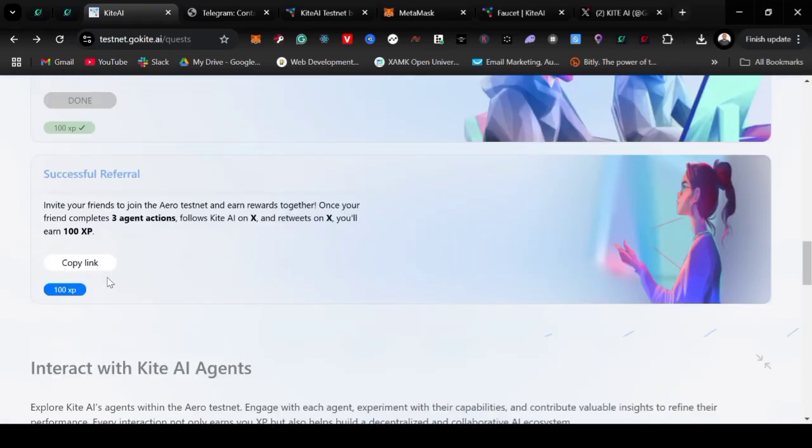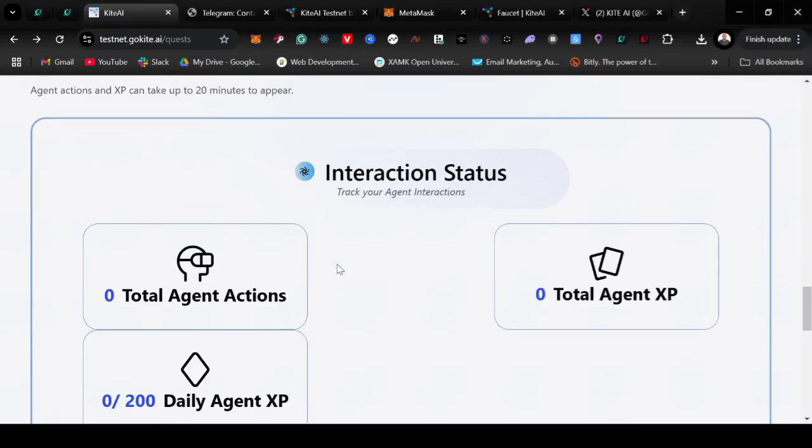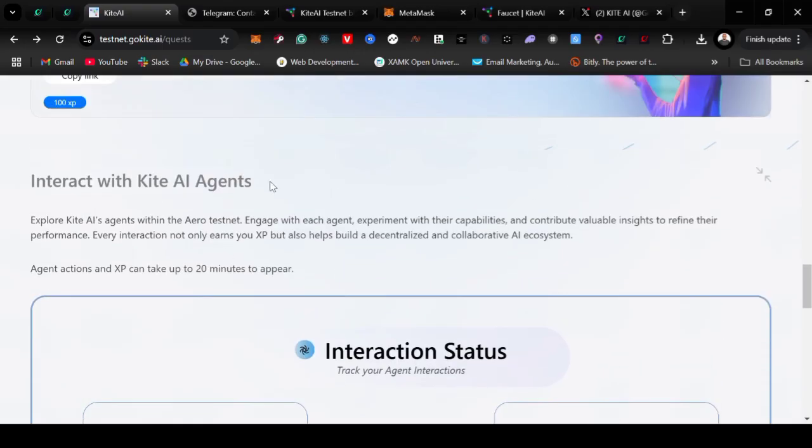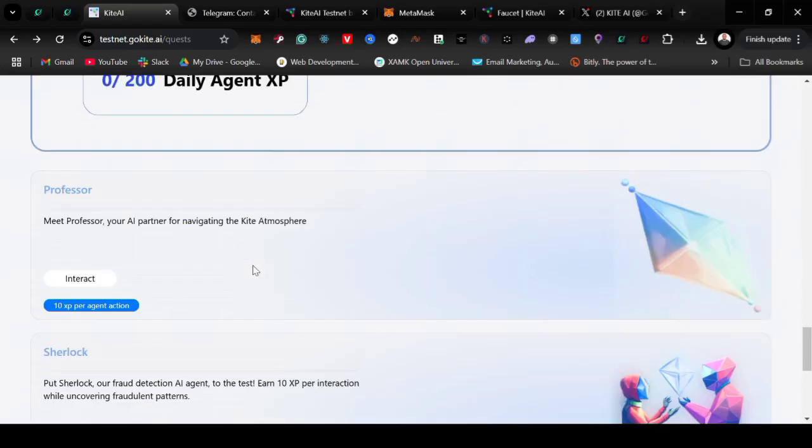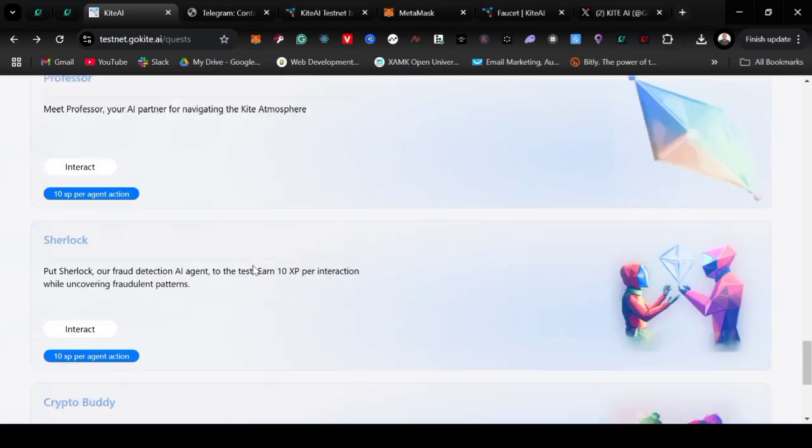Then the next is successful referrals, where you copy your invite link and share it with people. Then the last but not the least is the interaction with Kite AI Agents. So you have to explore it within the Aero testnet and engage. Agent actions and XP can take up to 20 minutes to appear. That's for it to update, even the ones that we are currently doing.